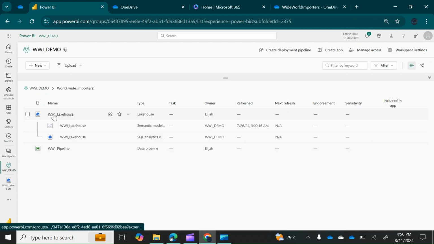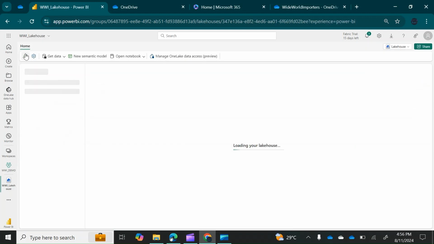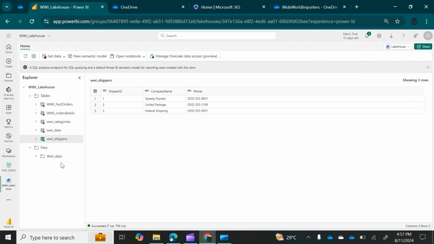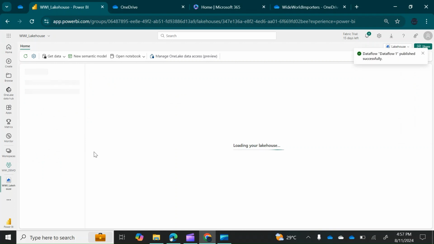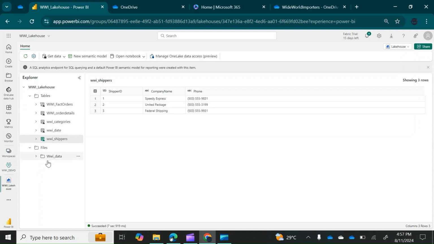Let's click on the lakehouse and let's refresh our lakehouse. We should have our data in the lakehouse. Let's refresh. Okay, the data is not here in the lakehouse, but, okay, Dataflow 1 publish. Can you see Dataflow 1 publish? So it has been published, but it has not yet reflected in the lakehouse.